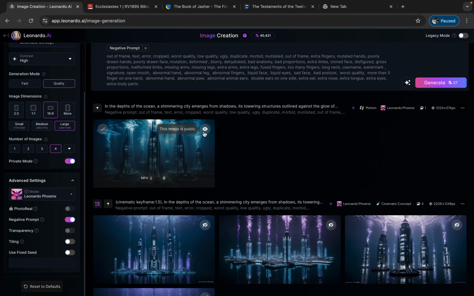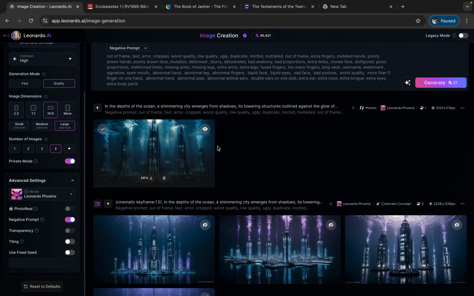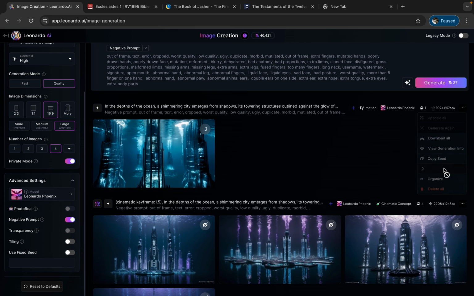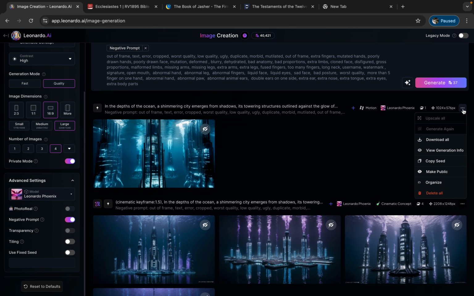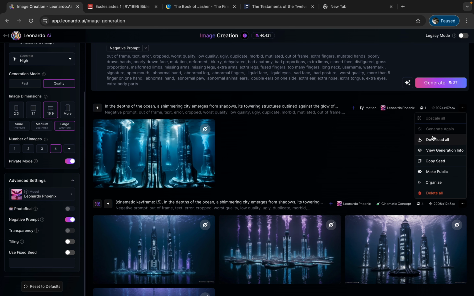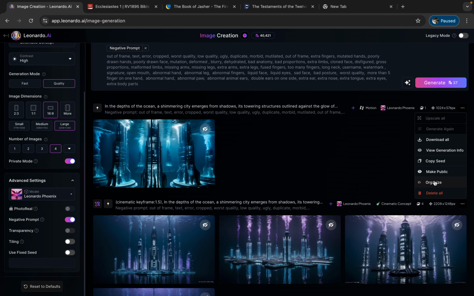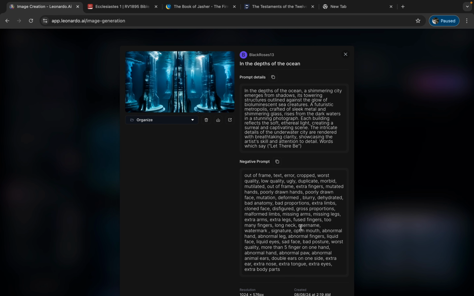So put that on private. With that and everything of that nature, this image is public. Damn, I can't put it on private. There we go. Bam. So we also hit on the three dots. It lets you know that you can download everything. You can organize it into different folders. They do have different folders you can organize into. Or you can view the generation information, which is all of this.